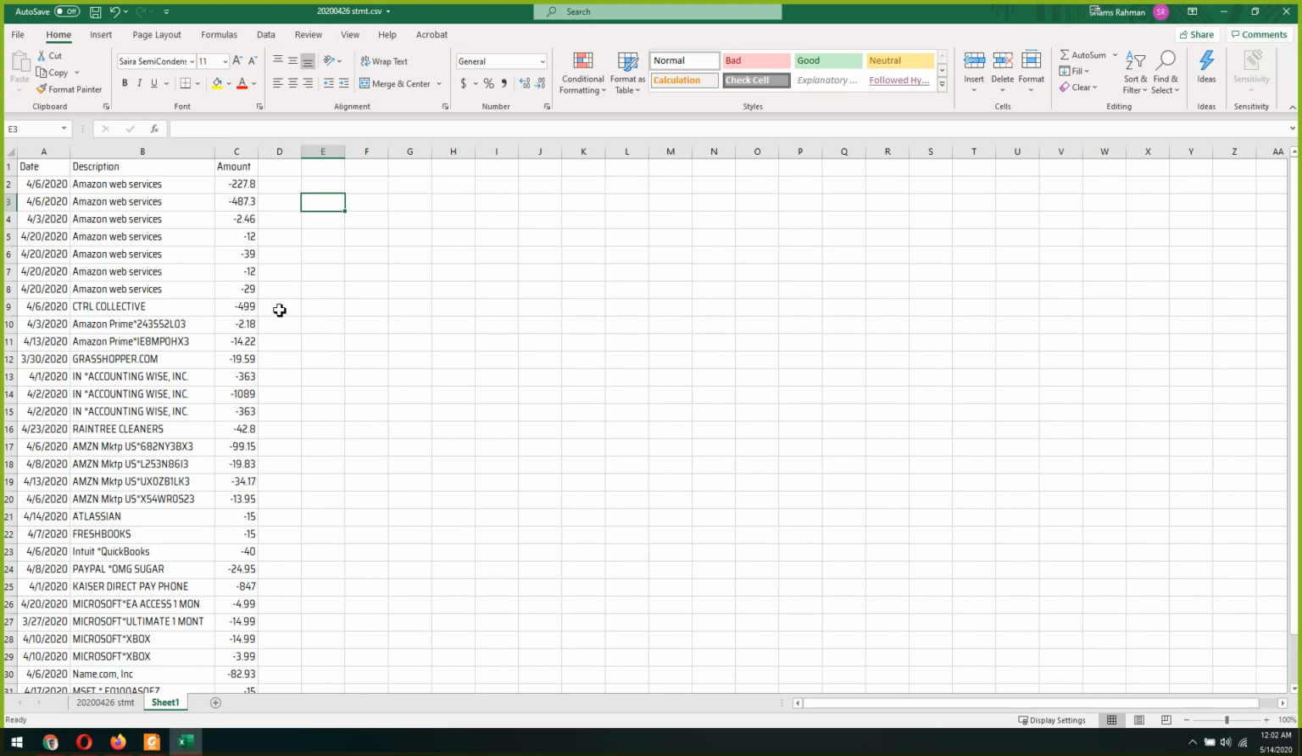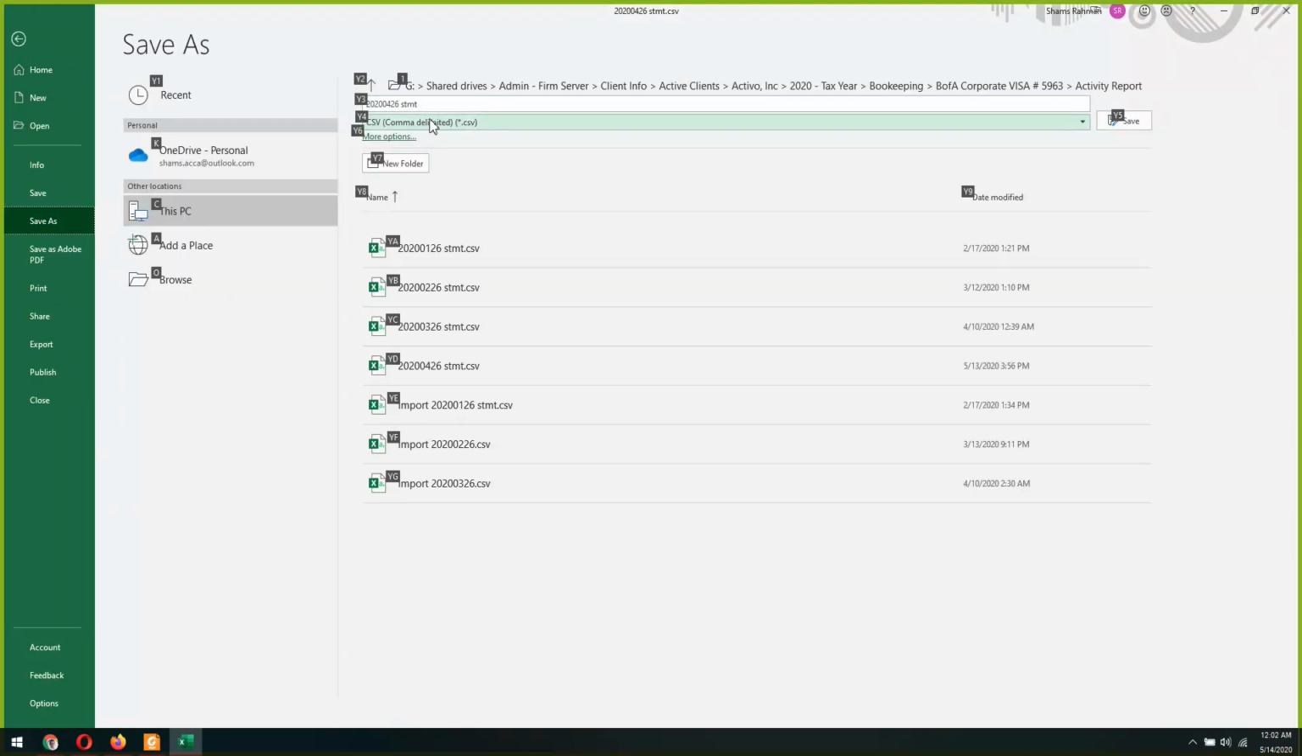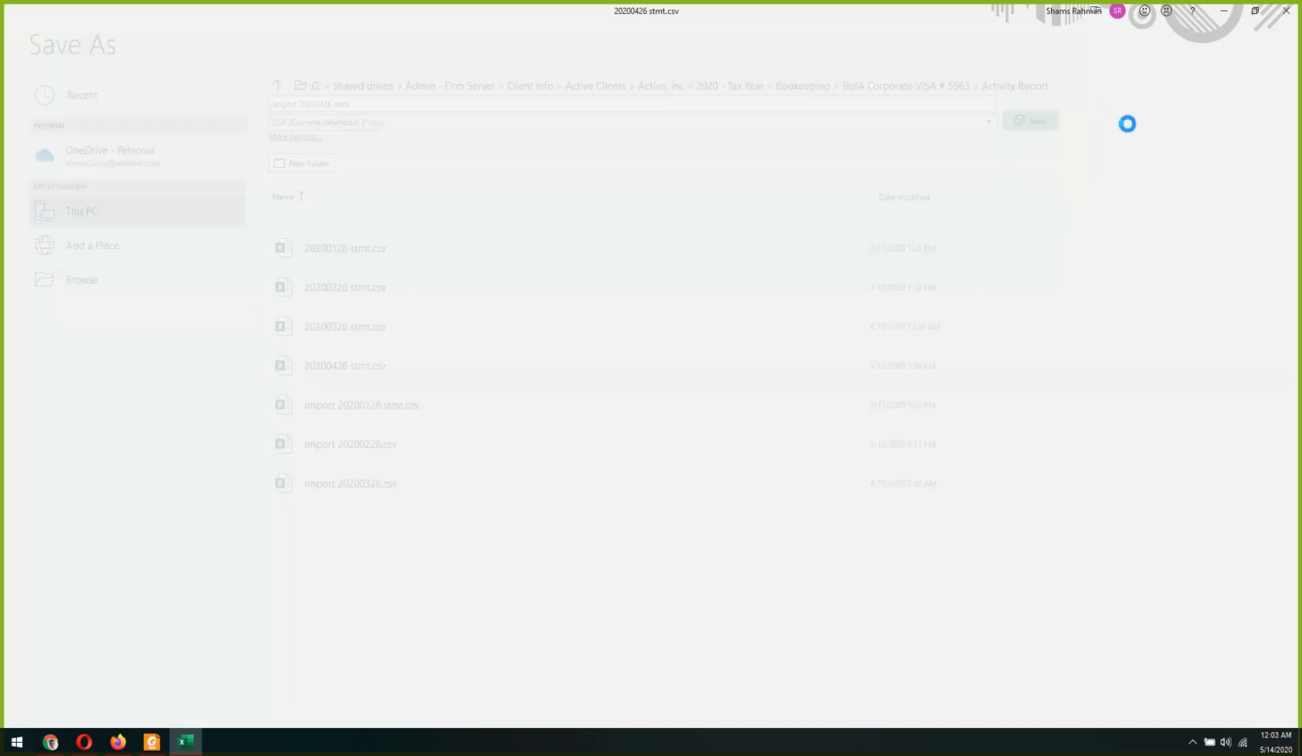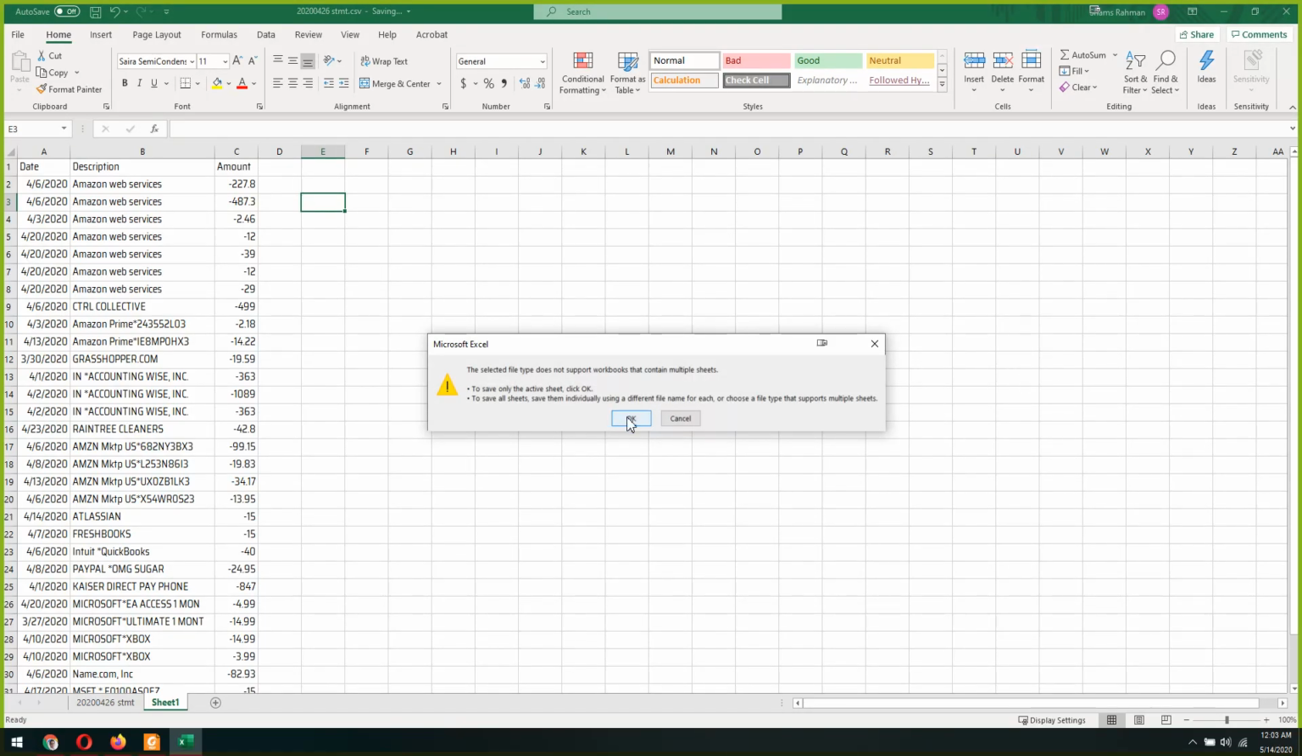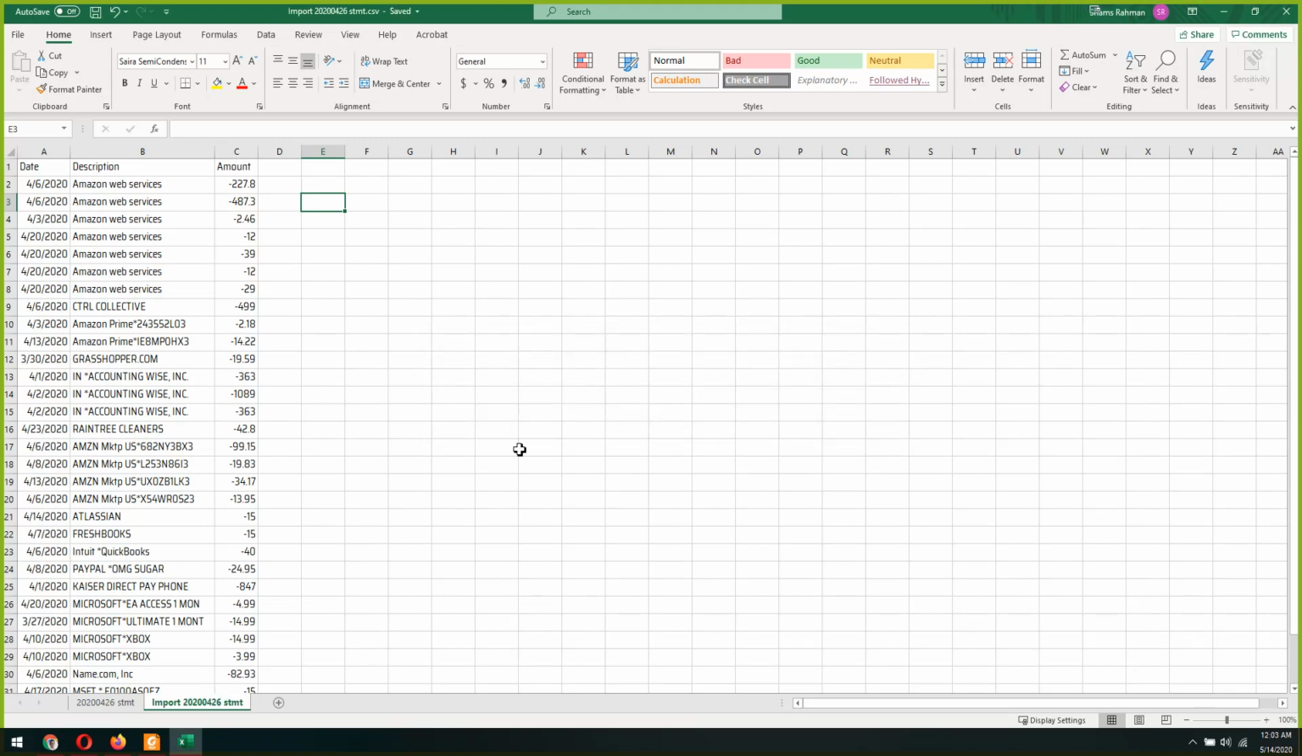Then I need to save this file as an import file, in CSV format. I just rename the file as import 2020.04.26 statement. I'm going to record this call, so don't worry, you can see this later. So I rename this file and save it in the same place. This creates a file with the name changed to import 2020.04.26 statement.